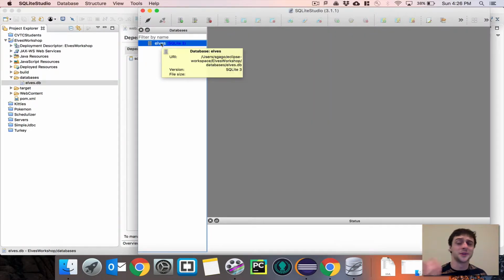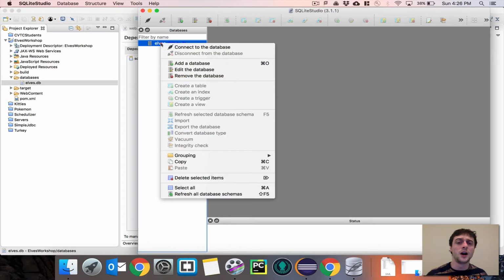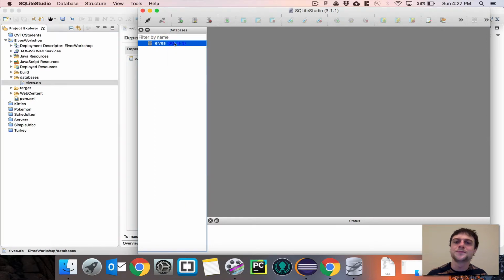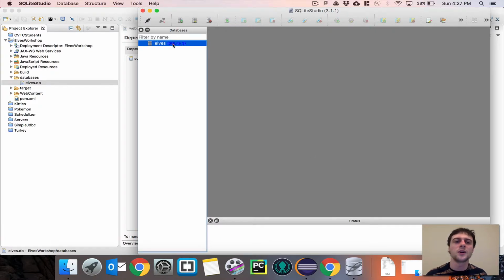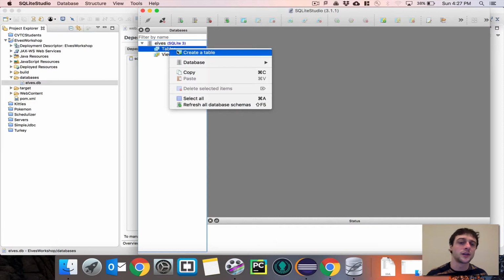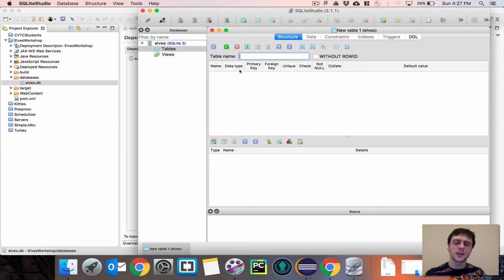I'm just going to build a really simple database with a really simple table. So I'm going to add, excuse me, wrong button. I want to double-click that to open up the database. And you can see we have no tables in this database. I'm going to right-click and create a table. And again, I'm going to give this table the same name as my database. We'll call it ELS. And to add columns to this table, there's this button right here next to this red X.